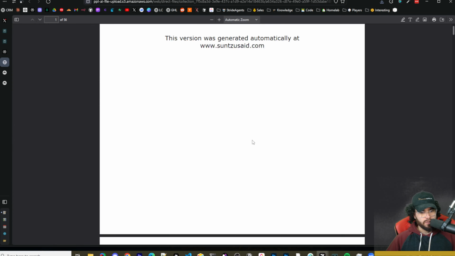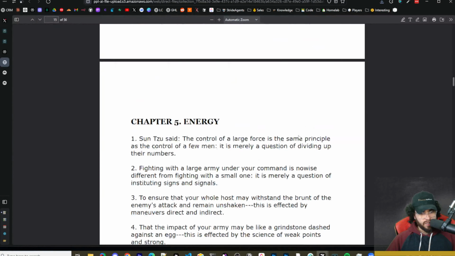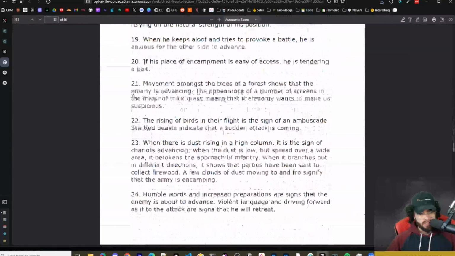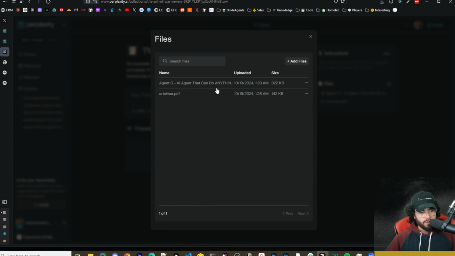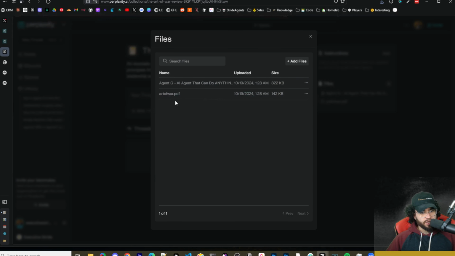If I click on this, we can literally see the Art of War PDF book right here that has been indexed inside of our space. And then we can also see here this document, which I uploaded earlier, which is the Agent Q document. Right here, we did a video on Agent Q. I'm going to go ahead and add this Agent E document as well. So it should have data on Agent E and Agent Q, which we just uploaded.